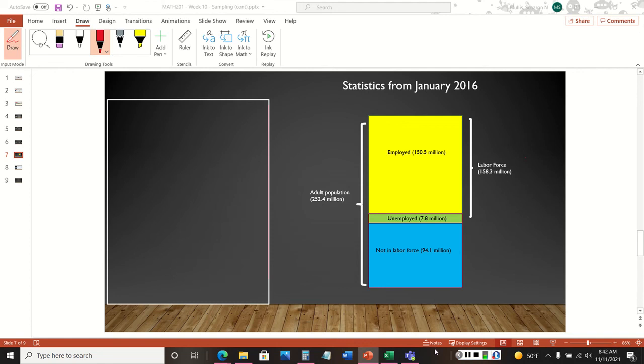The next thing we're going to calculate is the LFPR, the labor force participation rate. And to do that, we take the total labor force, divide that by the adult population, and then we multiply that by 100.